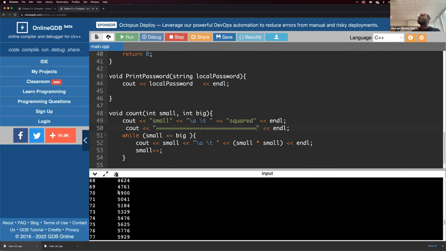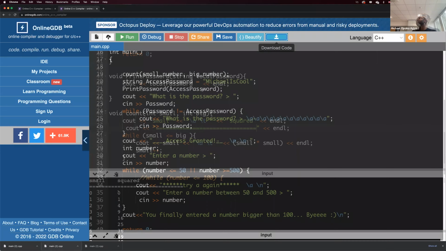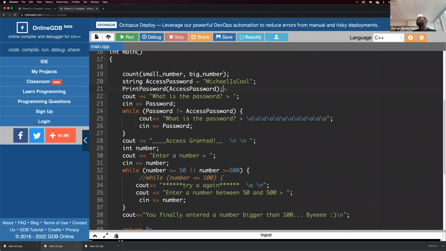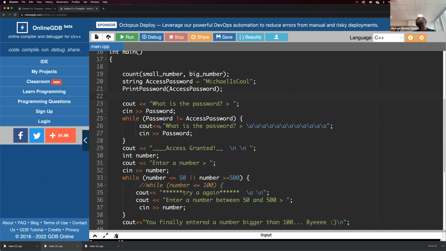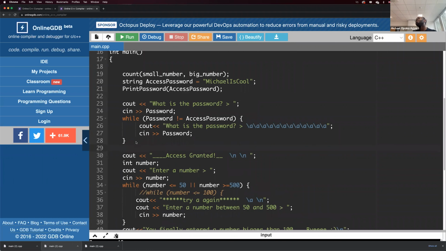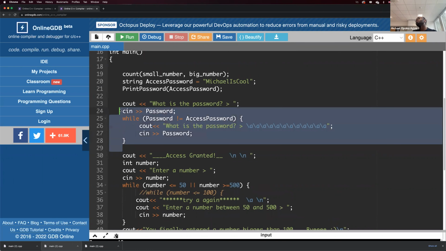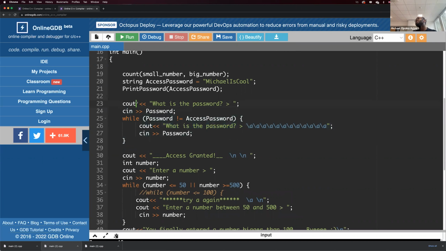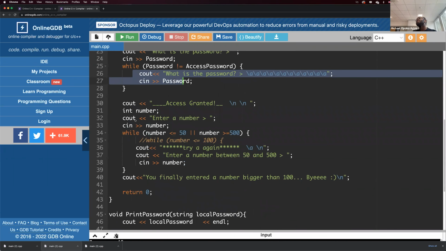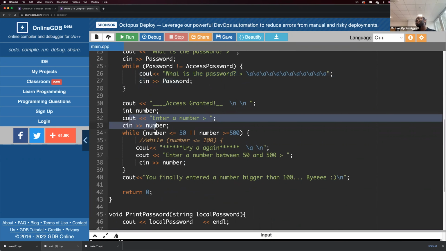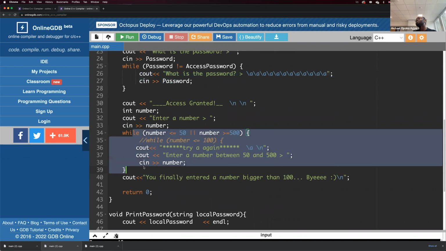So we've used the while statement to count and everything. But if you see this part, if I go a bit down and you see this part, what do we do? First, we ask the user to enter the password. Then we check the password, and then we ask them to enter the password again. Similarly, here we ask them to enter a number. Then we check the number. Then we ask them to enter it again. So let me just save this code here right now.